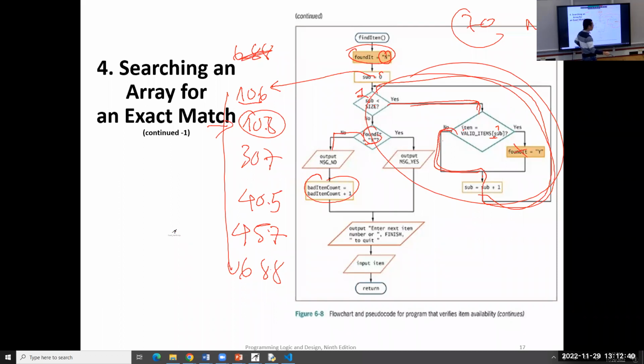Now that is the case where you are not able to find it. What happens if the user entered 108? Starting from the first element, not correct, so move to the second one. 108 here, check, correct. You change the flag to yes. Now the flag is yes at the end of the process, so print it out: you found it. Make sense? That's all.